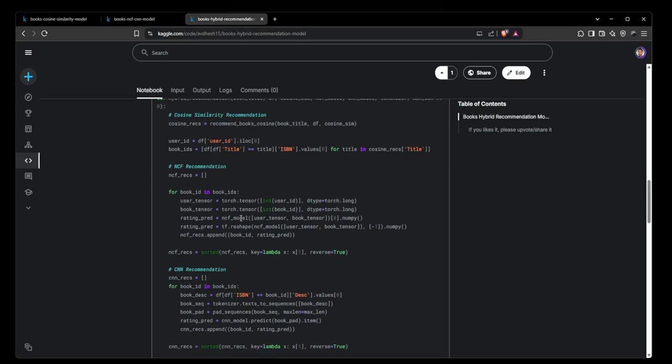So this is the input array, which we get from the zeroth row and convert into a numpy array. So this is the NCF model output, which is the rating prediction. The ratings are predicted from the NCF model and converted into a linear list. Okay, so NCF recommendations are also appended with the book ID and rating predictions.